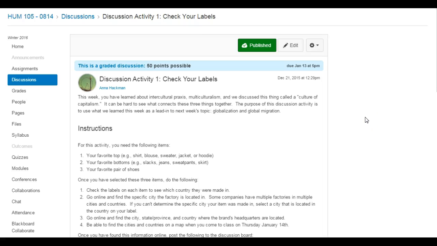Hey everyone, I just want to take a few moments to walk you through this discussion activity and the basic requirements that I'm going to expect from you for each discussion activity. I'm going to use the first discussion activity that's due as an example, which is called Check Your Labels, where you're going to research where your clothes are made.